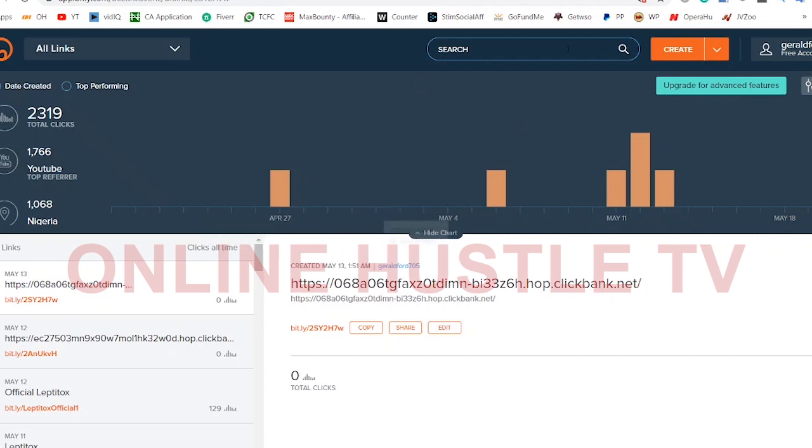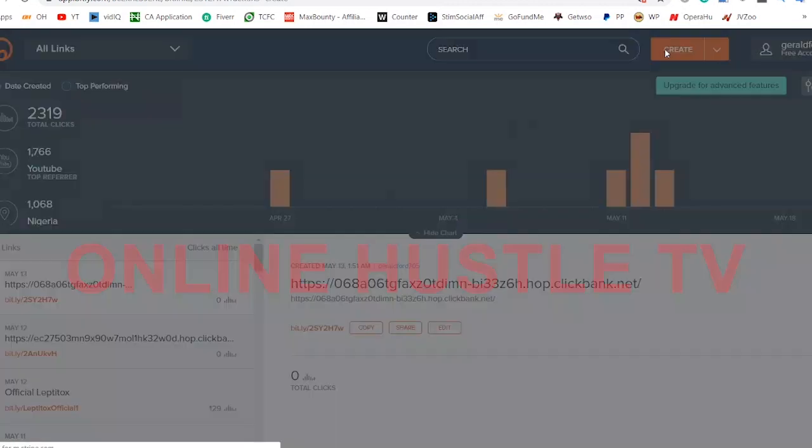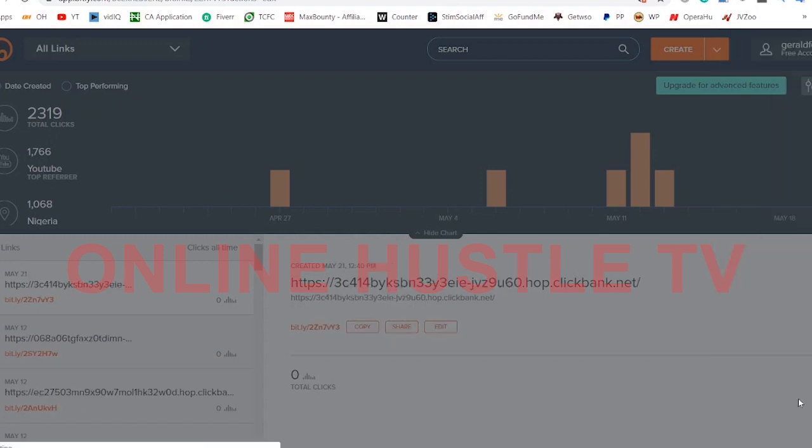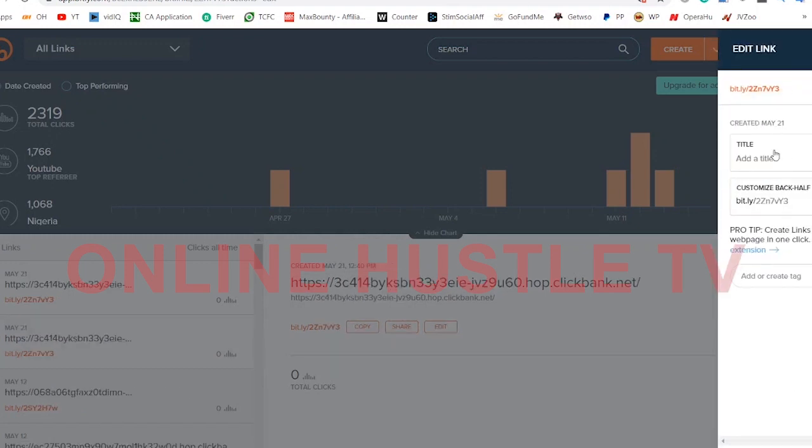So I come to bit.ly, I come to create, I paste the hop link right here and hit create right here. It shortens the link for me. Then I just name it research hop link, research Facebook. So it's easy for me to track.